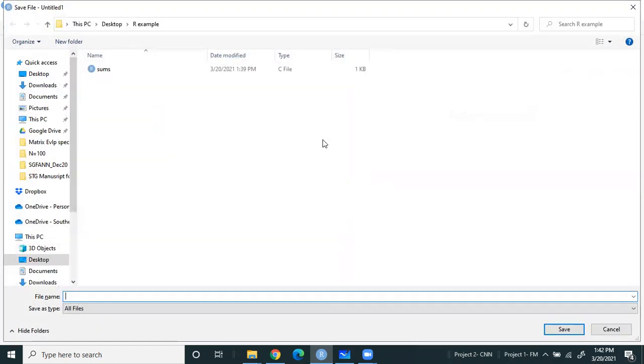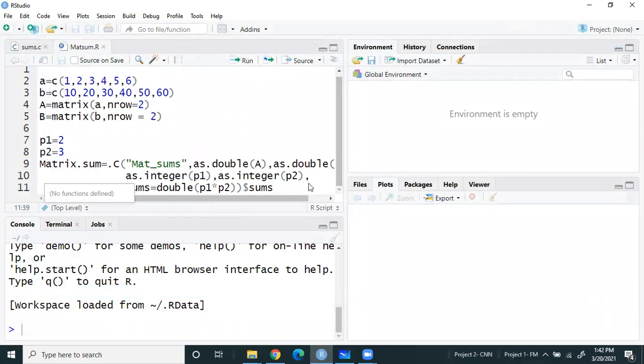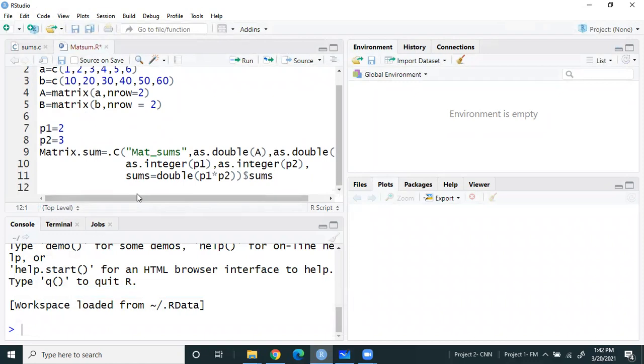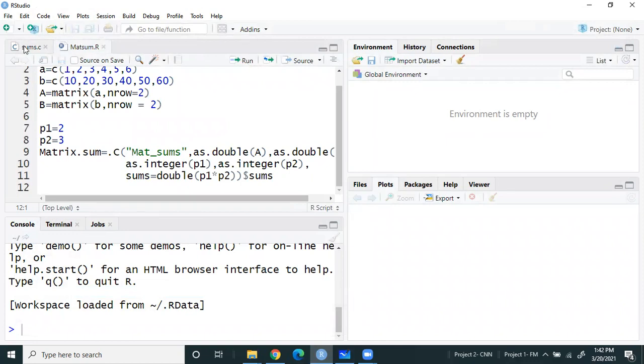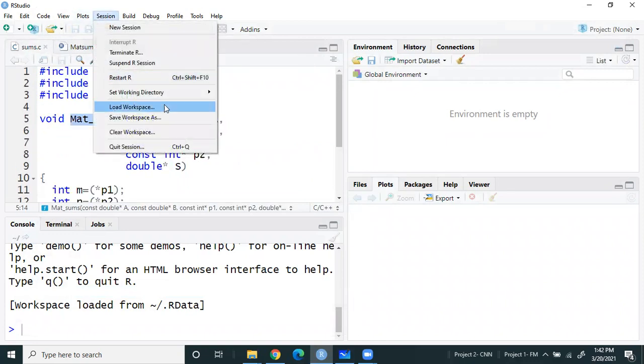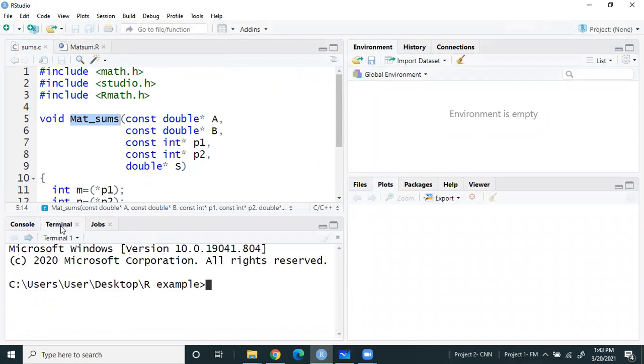Now I'm going to save the R file in the same folder, with the name matrix sum. Okay, so this is almost done. Now we need to convert this .c file into a DLL file. So I'm going to set the working directory to the current folder, my working folder, and go to the terminal.